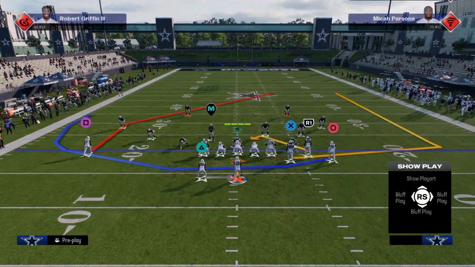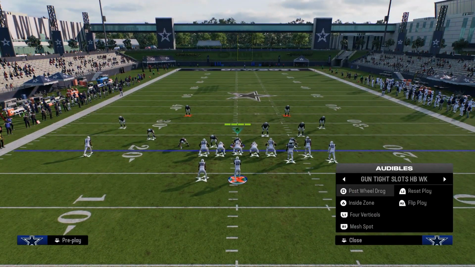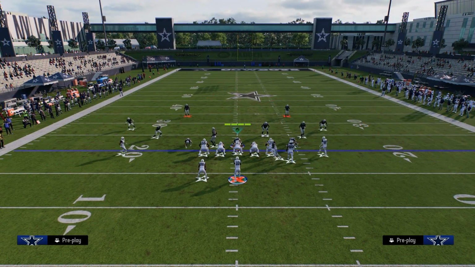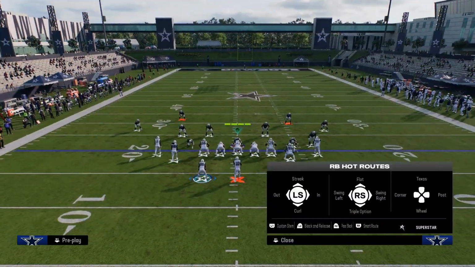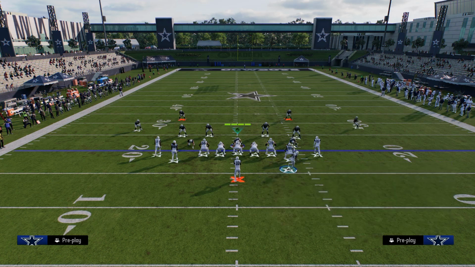Tight slots is all about being able to attack the entirety of the field. And I think this is one of the best ways to be able to do that, by motioning out your running back, creating a little bit of a 5 wide look.